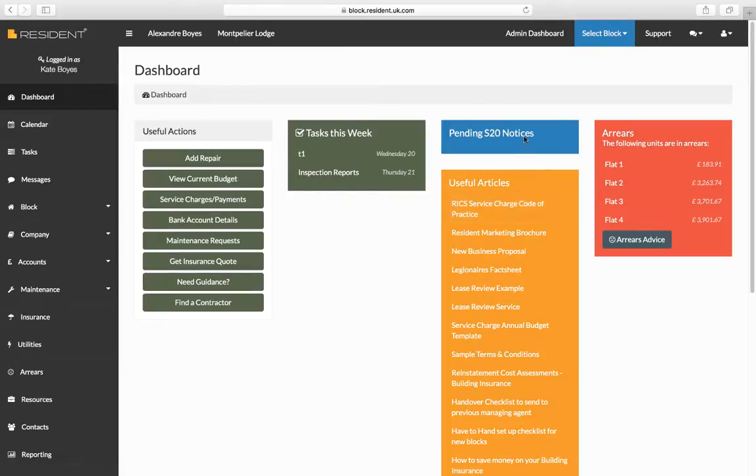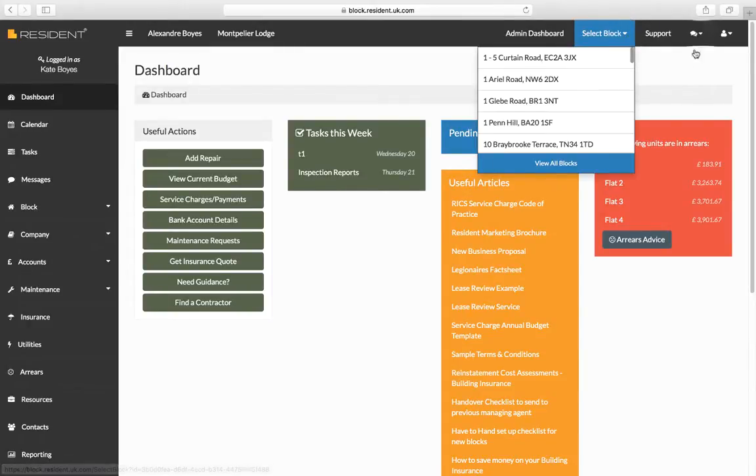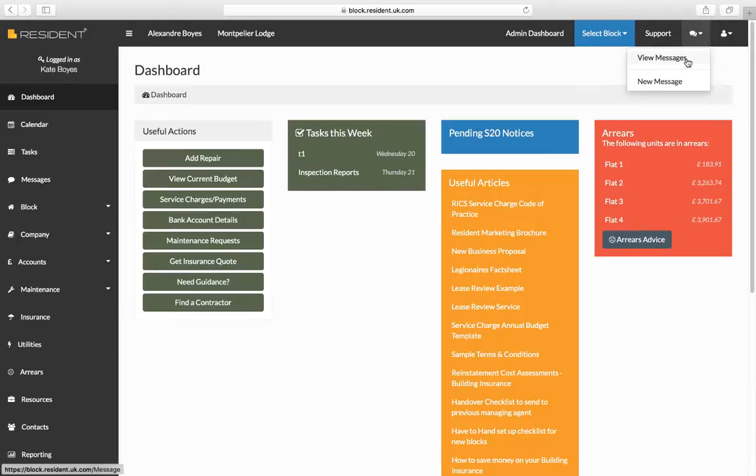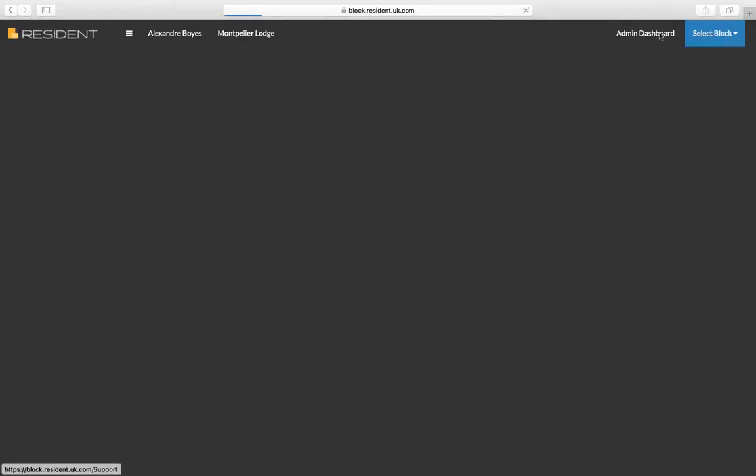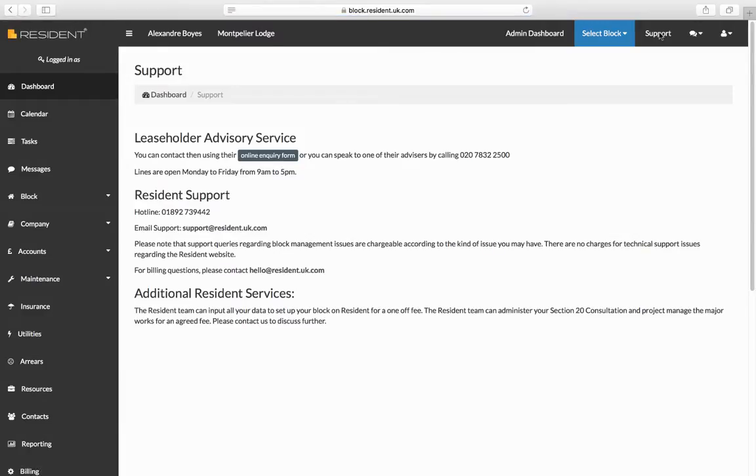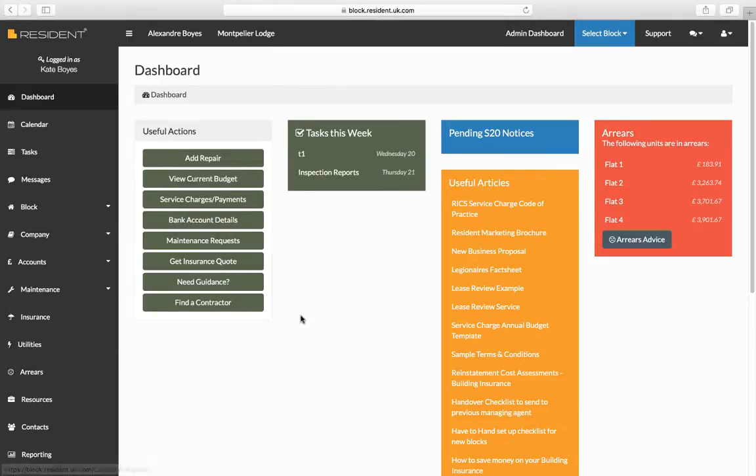If you find it easier, you can also use the drop-down menu across the top of your screen to select a block, view messages or send a new one, create a new block or log out, or contact Resident user support. If you have more than one block, the name of the block that you're currently in is shown here on the top toolbar. Clicking on this also takes you to the block dashboard for that block.